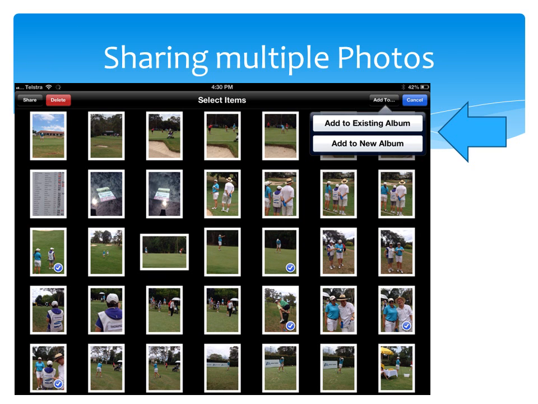You can also add to an existing album, or add to a new album if you were sorting out your photos. And albums are a lot easier to just keep them organized.